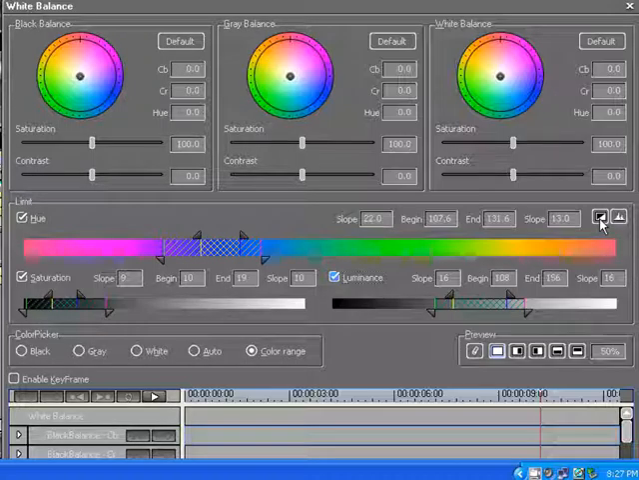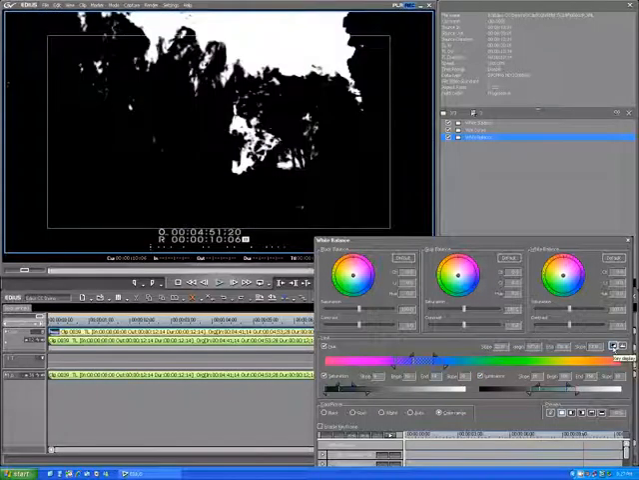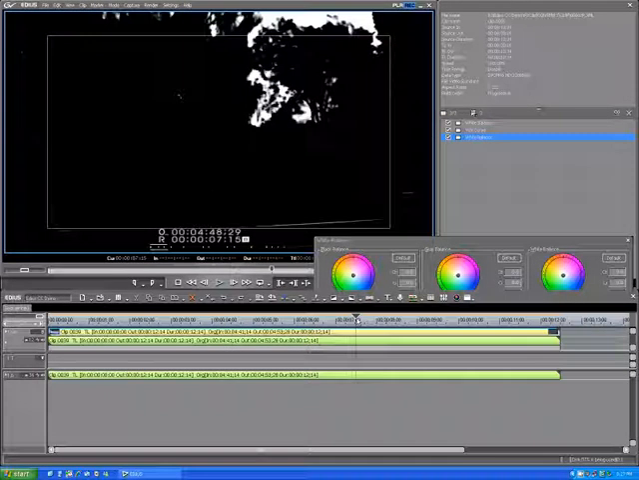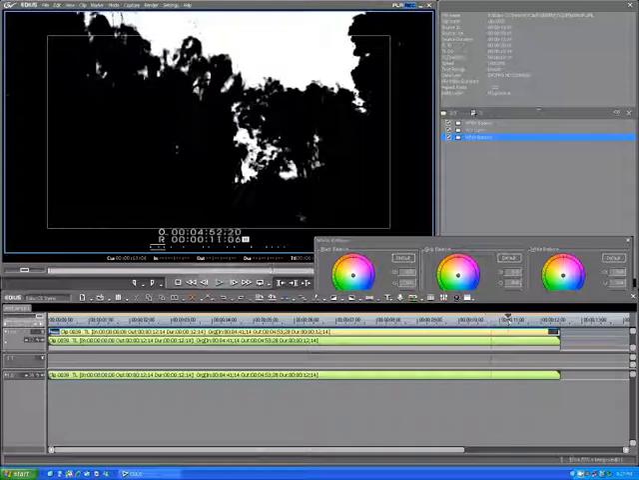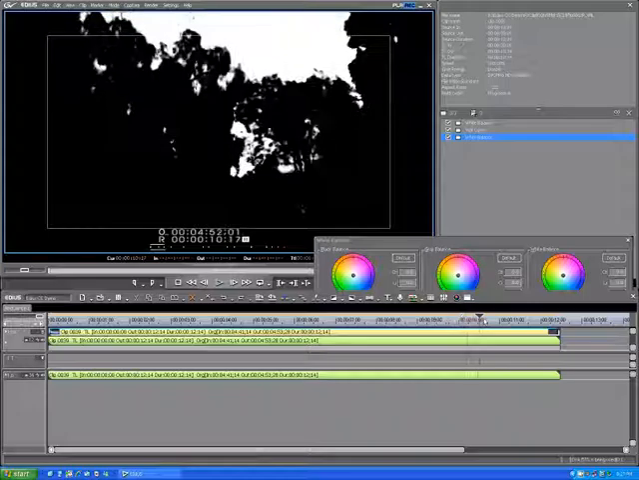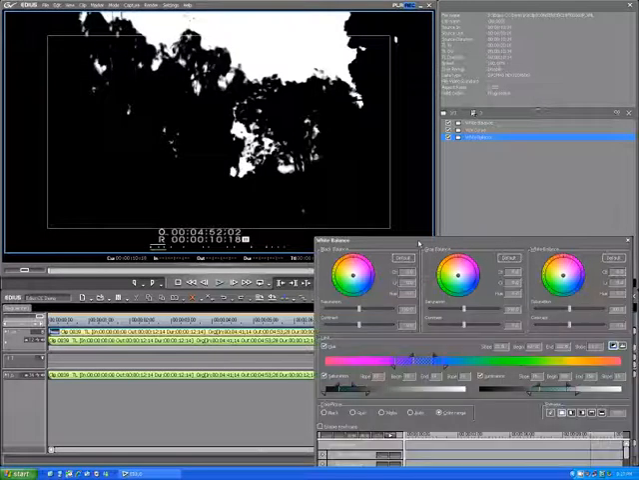When you click on Key Display, Edius will reveal in white the portions of the image that are included, and I can scrub the timeline and show you that this is in fact the sky that we're looking at. And down here there's a little bit of blue. I think that is a solar panel on the building next door that has a little bit of blue in it, but I'm going to ignore that.